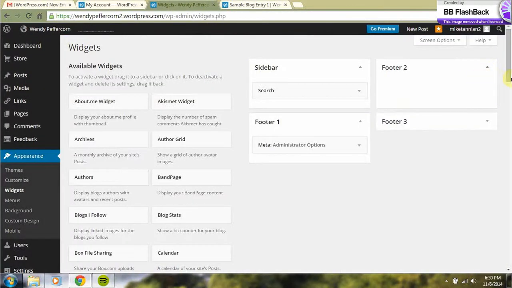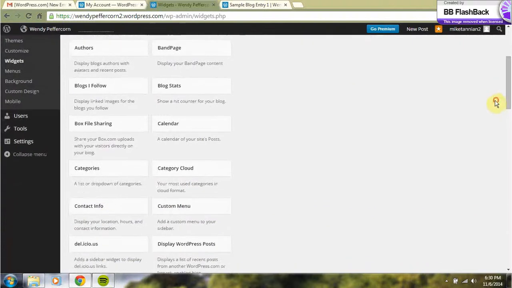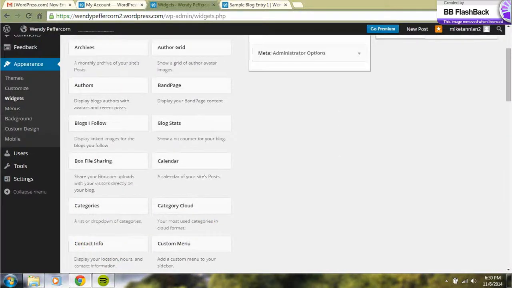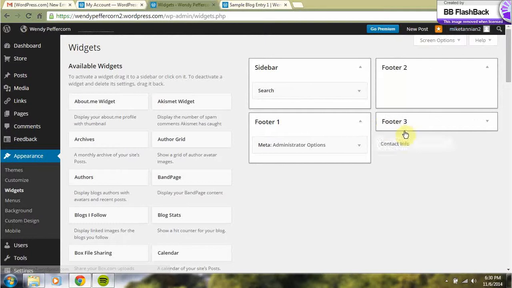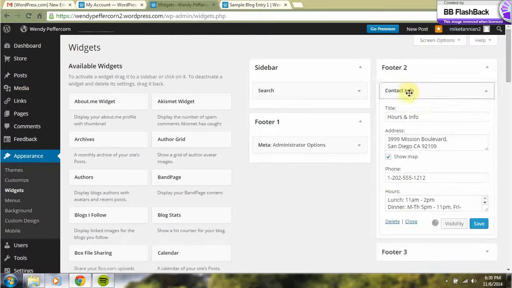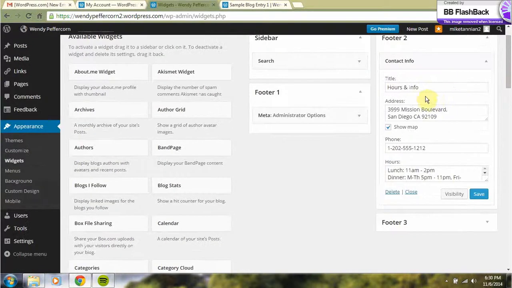Now in footer 2, I want contact information. So it's really easy. You just drag and drop. Or, actually look at that. So I'm going to show you both. We're going to practice drag and dropping. Drag and drop. And then you can customize what you want to show.